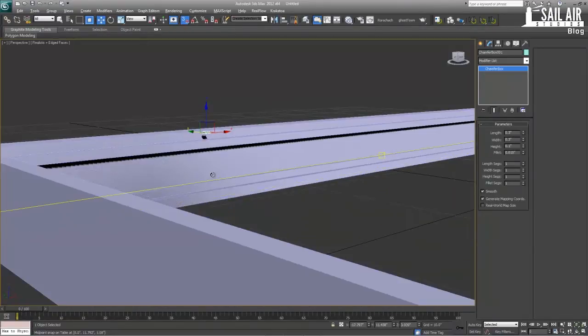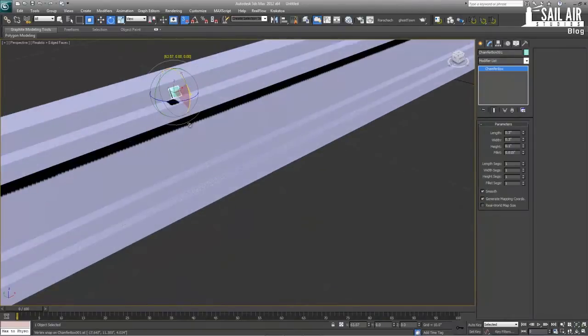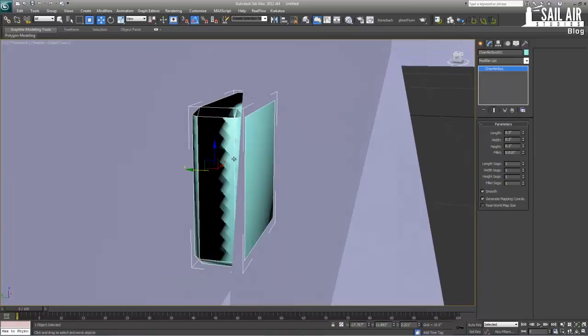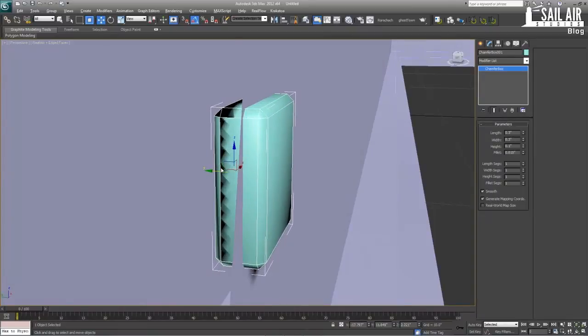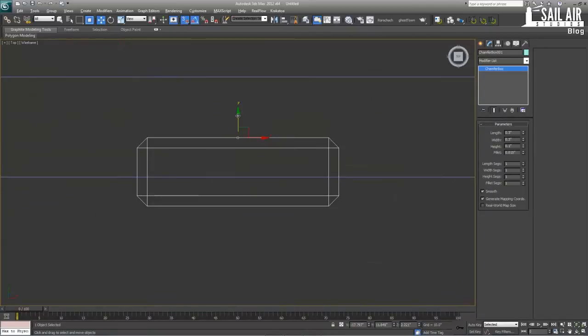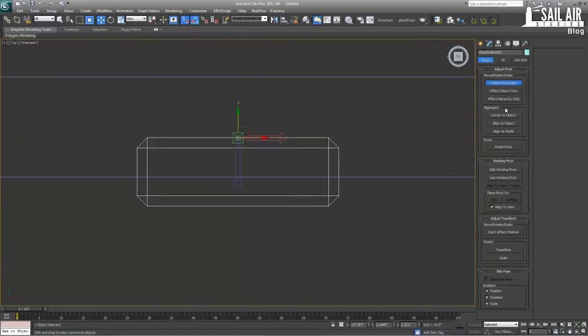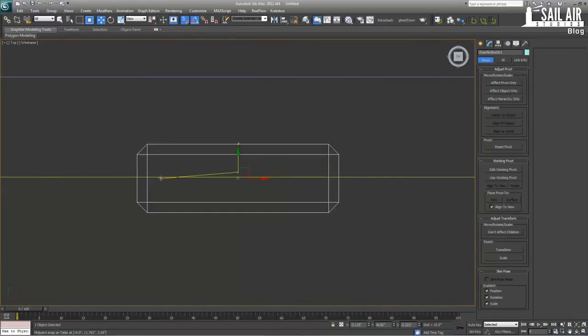I didn't want to have an actual LED light, I just wanted to have an LED box kind of thing. And a lot of LED lights do come in box shapes like that to make it look a bit more square, a bit more uniform. And there we go. And we'll just make sure that it's right in the center of that. So I'm going to effect pivot only, center to object, and put it right there.